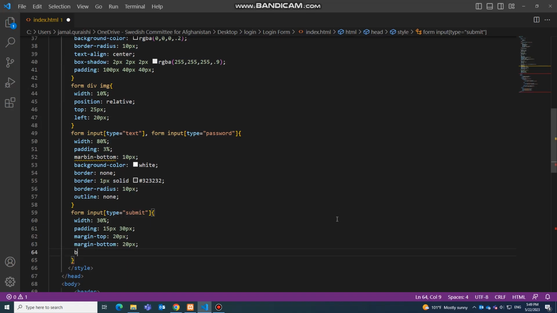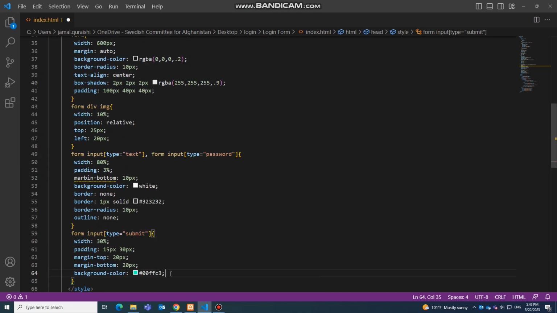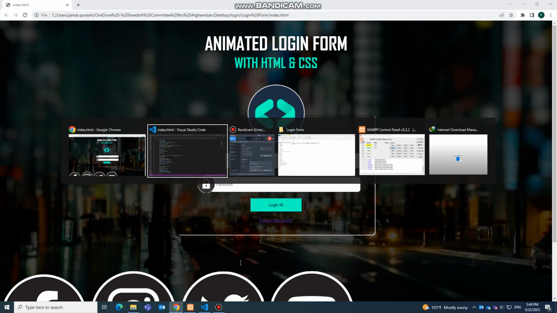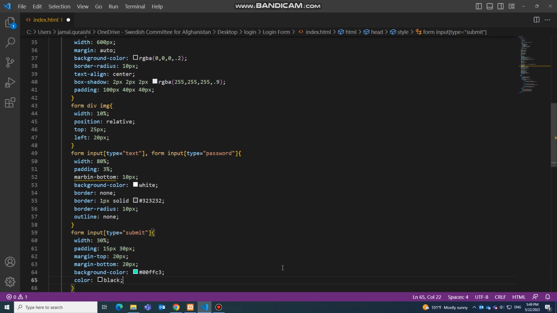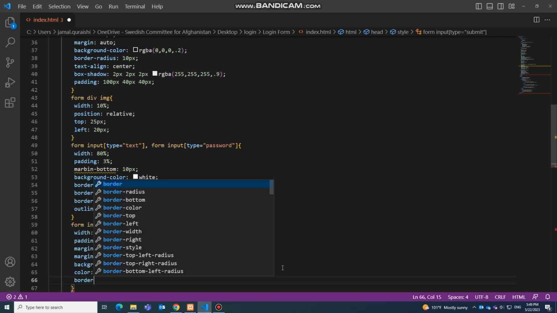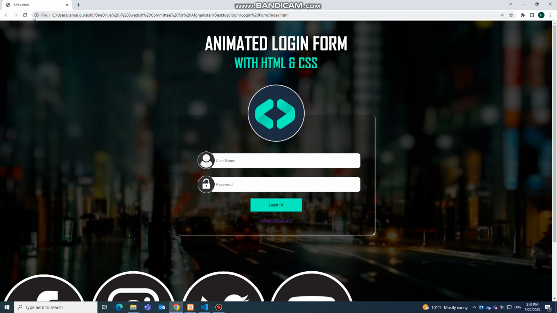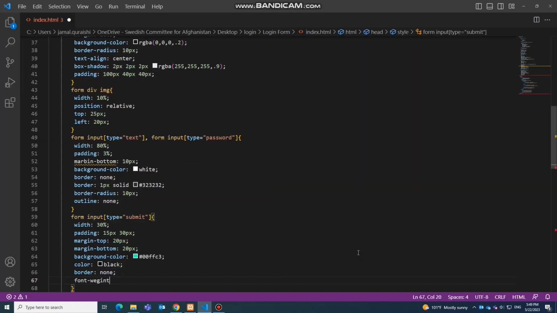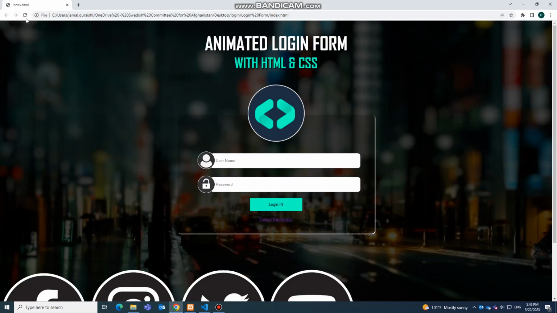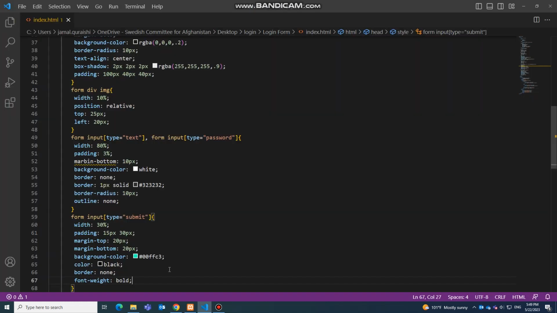There we go. And then I want to add a background color. Now the background color is going to be this one because we have used this previously. And the color I want for this is black, and I don't want any border, so you can remove this, border none. So as you can see now, and I want bold text for this, so you can write font-weight bold. Here we go.